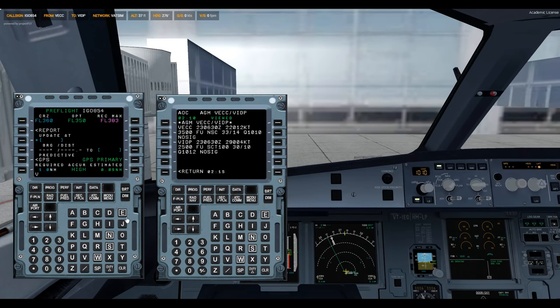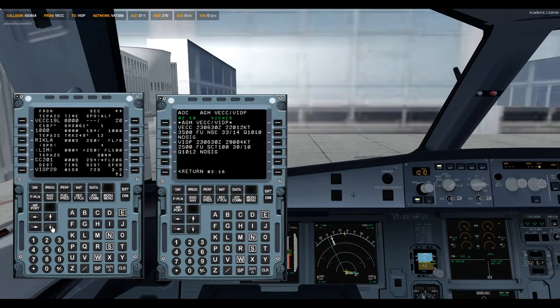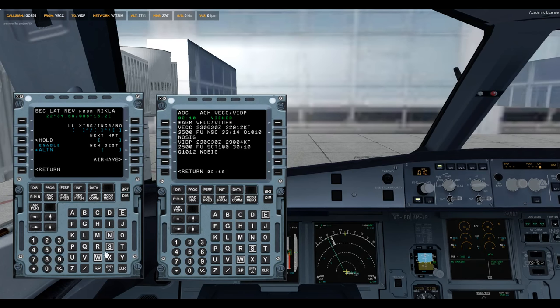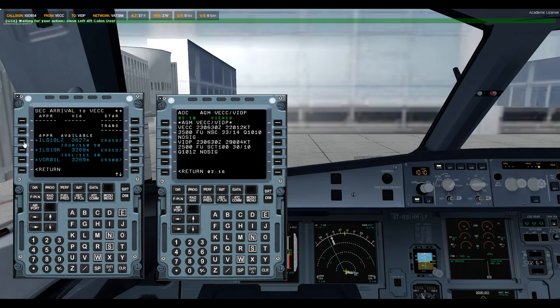Preference, we have to fly VECC. You selected, Captain. So we selected 99 left, and then we have to go to secondary flight plan. Copy. If in any case we have to land again, then we have to go to TEPL. Rikla, I think we can go to Rikla. If in any case we have to land at Rikla, then we have to again come back to VECC, and we have to land ILS 19R left.